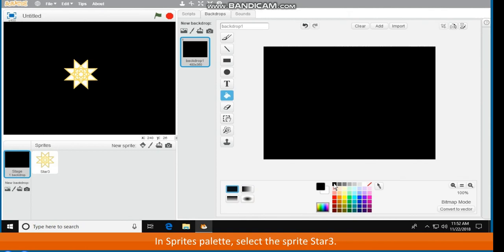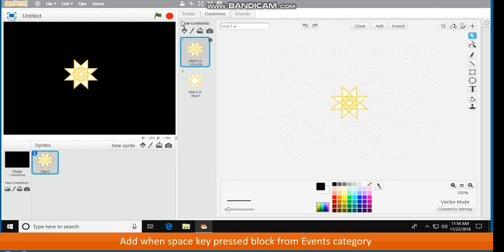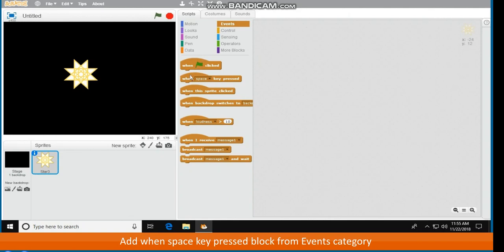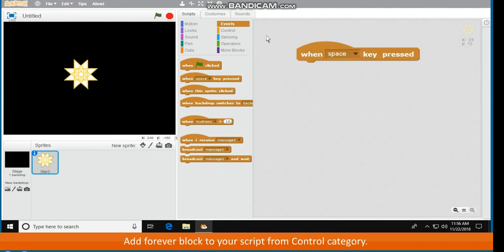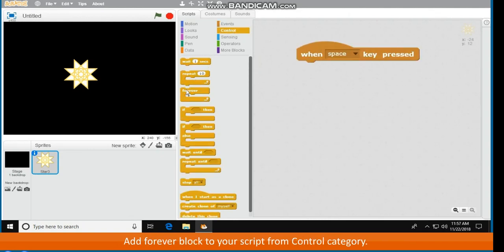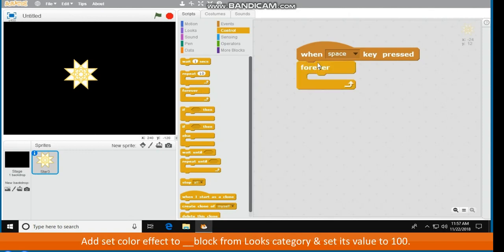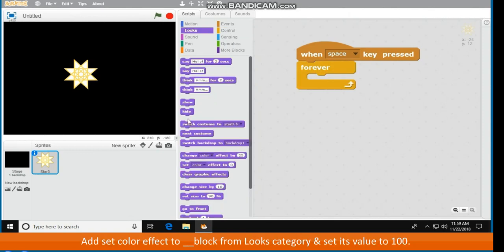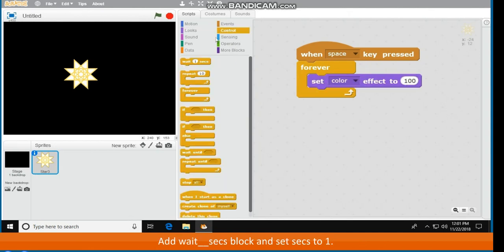In the sprites palette, select the sprite star 3. Add the when space key pressed block from the events category. Add the forever block to your script from the control category. Add the set color effect to block from the looks category and set its value to 100. Add the wait seconds block and set seconds to 1.